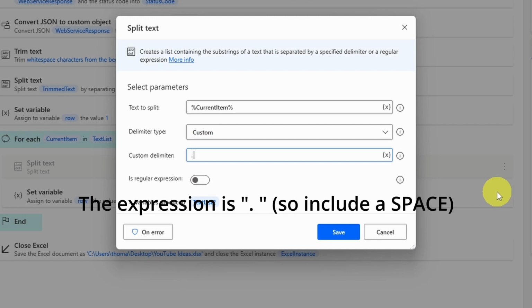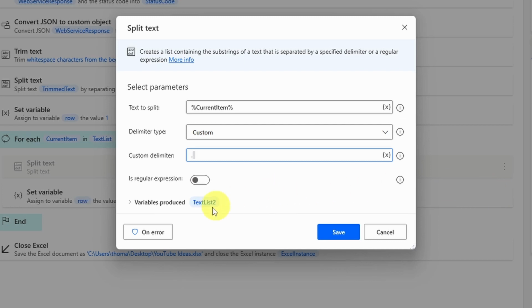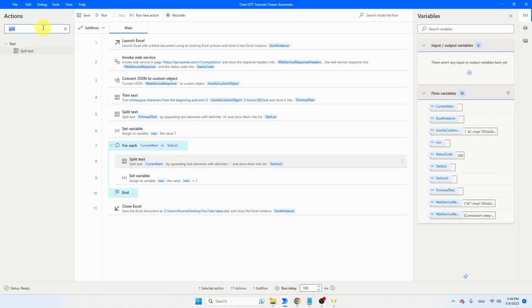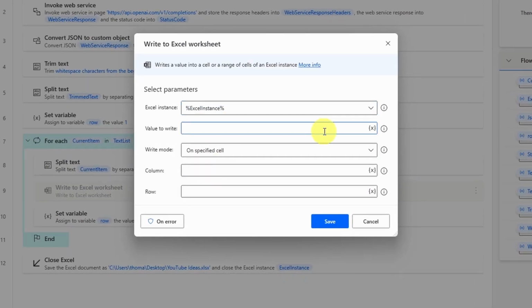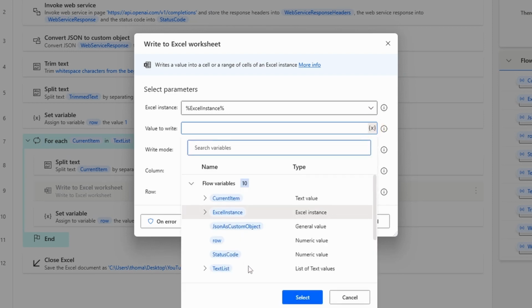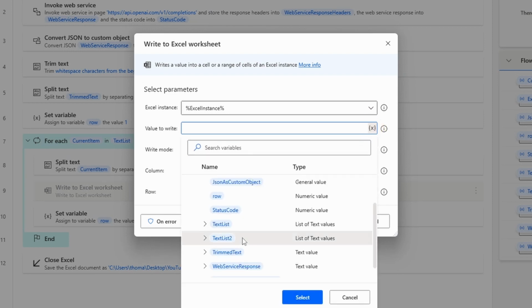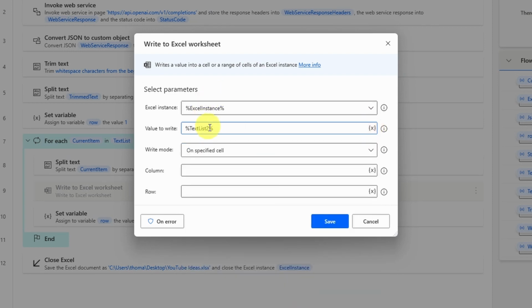I see that Power Automate is saving the output in text list 2. And that's the one that I'm going to use right now. So now search for write to Excel worksheet. Just put that here between the split text and the set variable. And then value to write. So that's text list 2, this one. Make sure that you put 2.